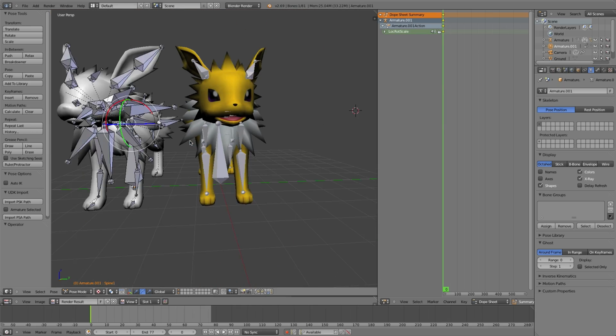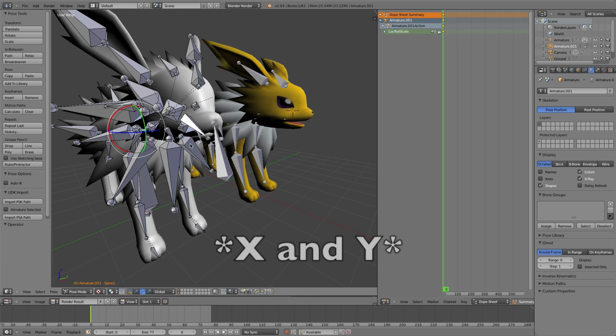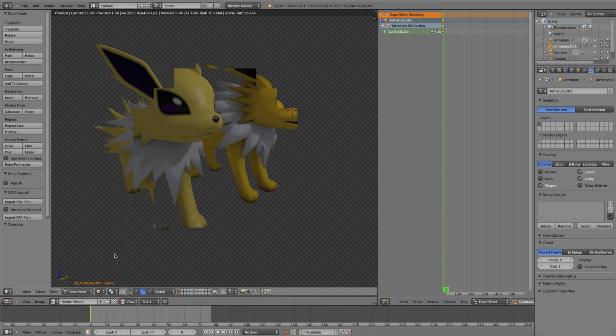So most of the time I use the Pokepark models. The only one that I plan to continue using the Pokepark model of is the Jolteon model, because I don't really like the way the Jolteon model looks in X and Y. But yeah, that's basically how it's done.